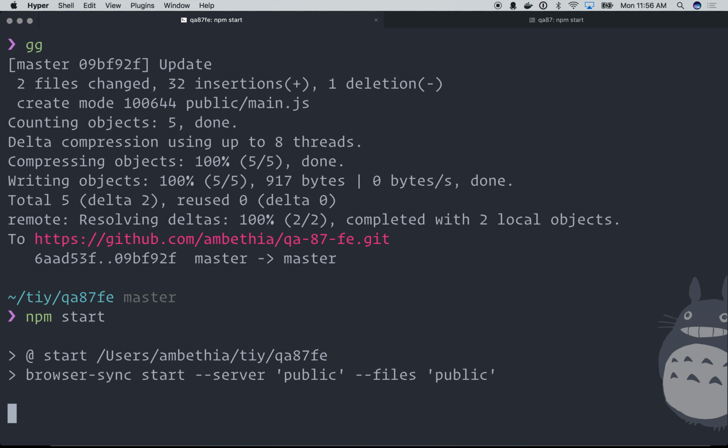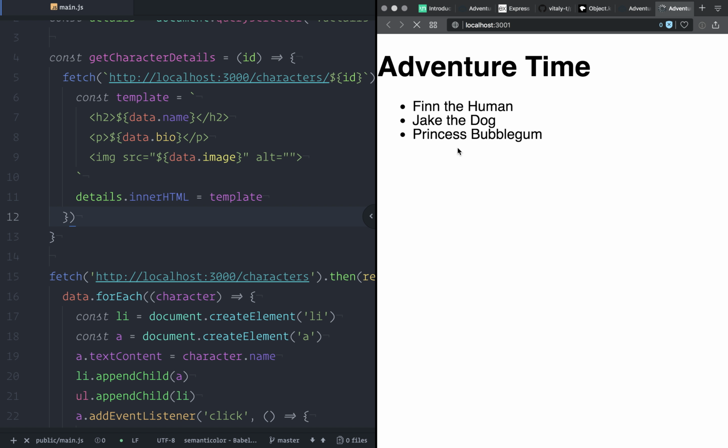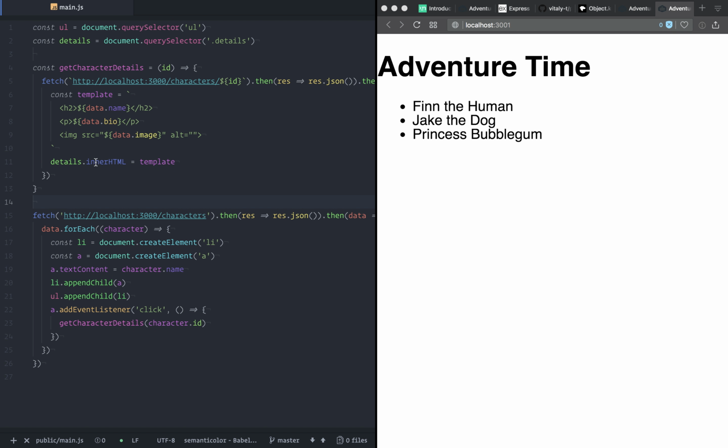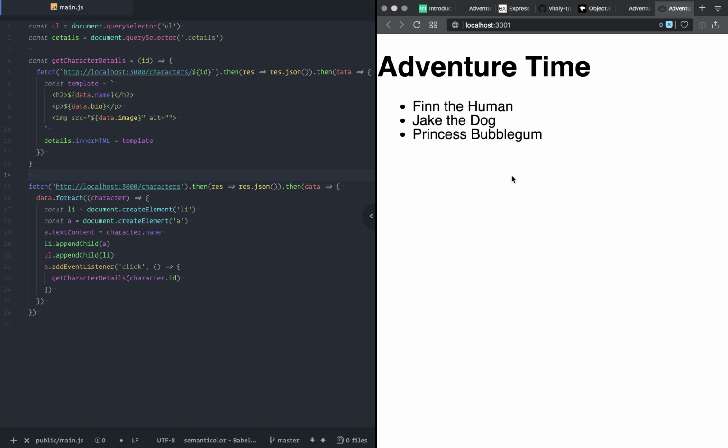Okay, it's up there. Okay, so let's walk back through this code. Here's all the code that makes this happen.